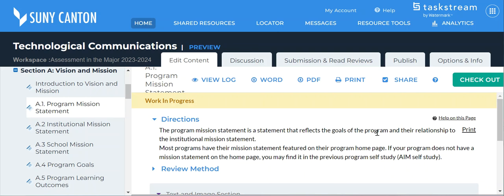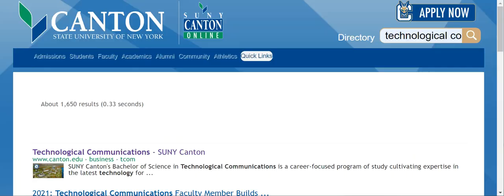The program mission statement is a statement that reflects the goals of the program and their relationship to the institutional mission statement. Most programs have their mission statement featured on their home page. If your program doesn't have this, you can usually find it in the previous self-study, or you might have to go all the way back to your initial application to State Ed to have this program approved. We're going to start with the web page because that's the easiest option.